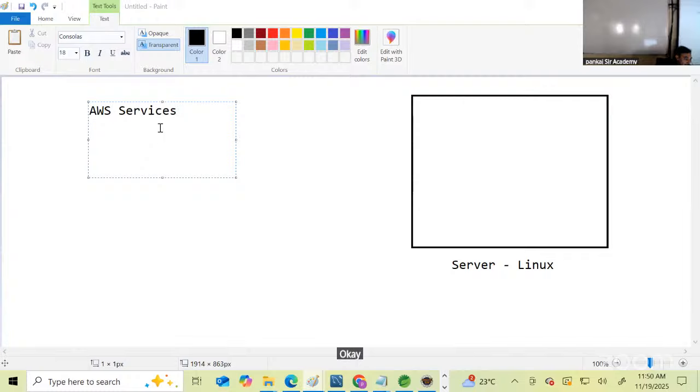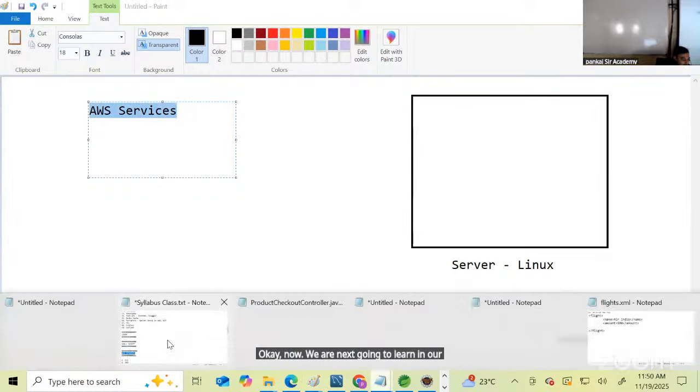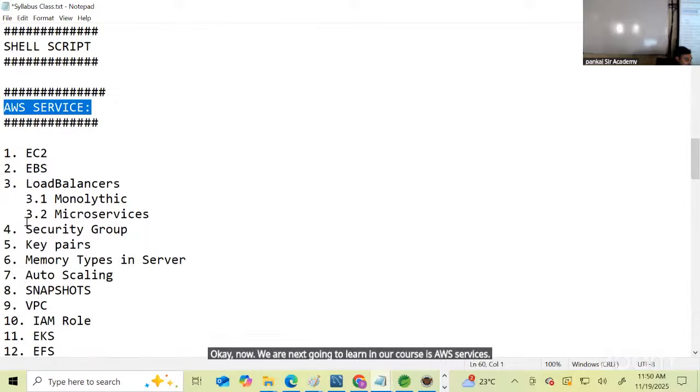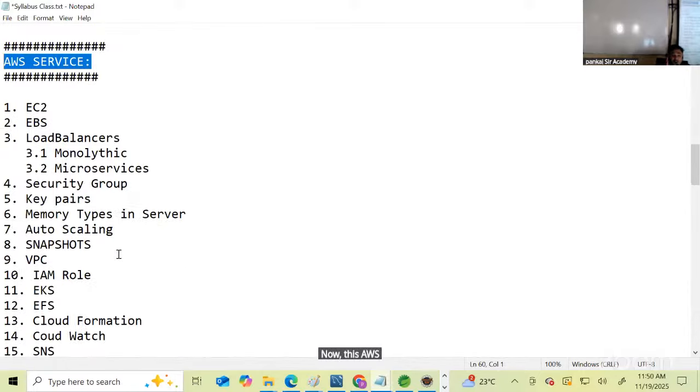Okay. Next, what we are going to learn in our course is AWS services. This AWS services is all about setting up servers and infrastructure to run your application online. For example, I want to deploy my application.